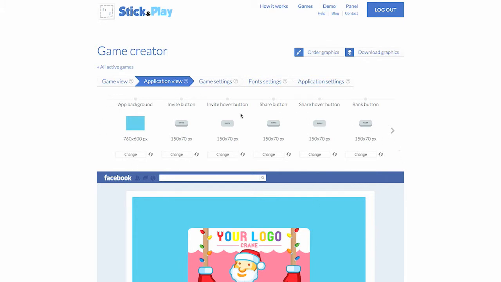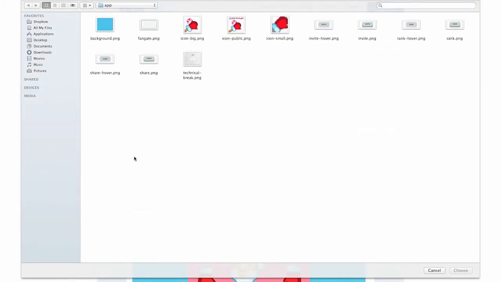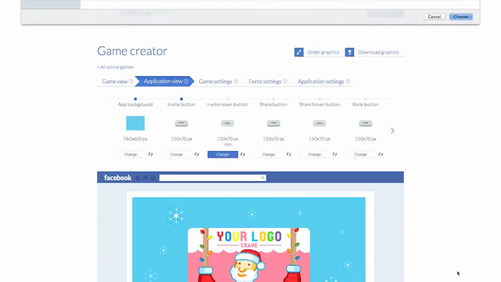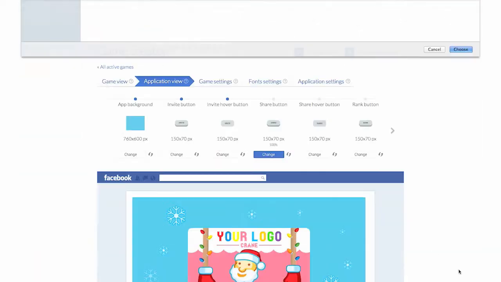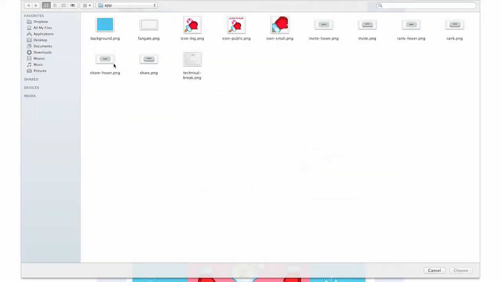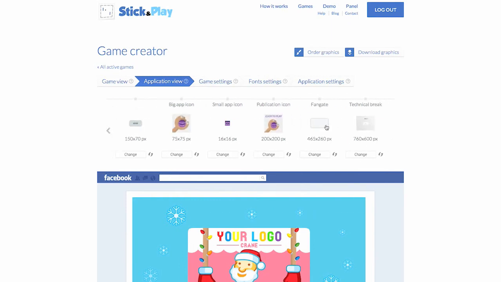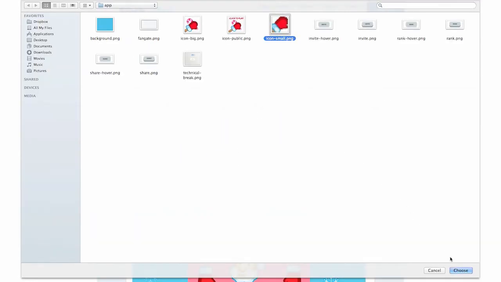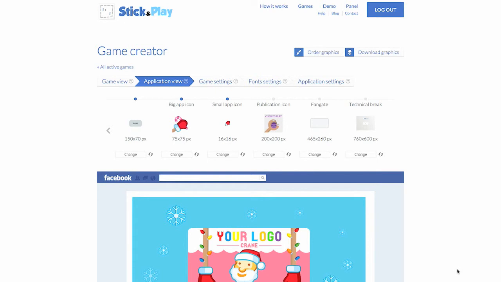In this part, you can change all the graphics of the elements visible in Facebook application, which were not seen in Newsfeed. These are the app background, which is the screen behind the board game. Invite, share, and rank buttons in 2 versions, default and hovered. Big and small game icon of the application, visible in the application catalog and in case of application sharing.